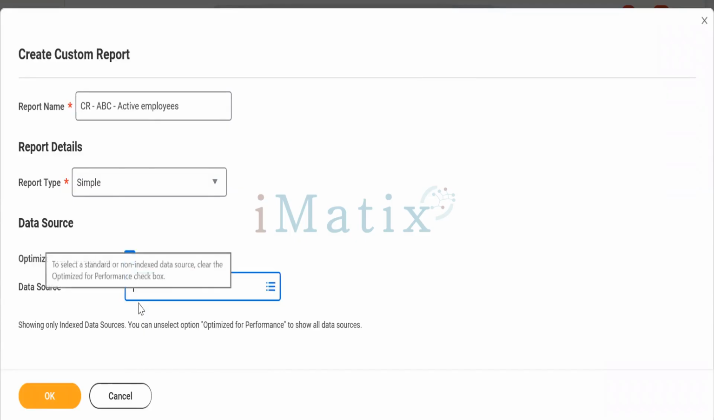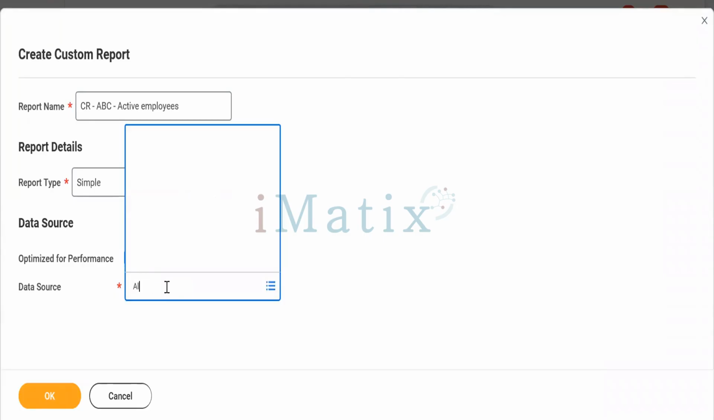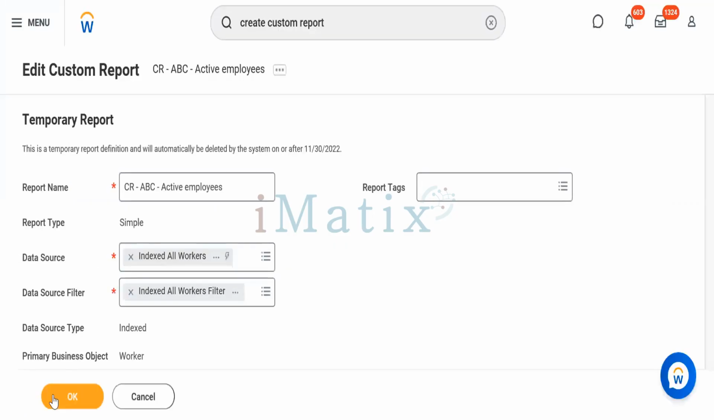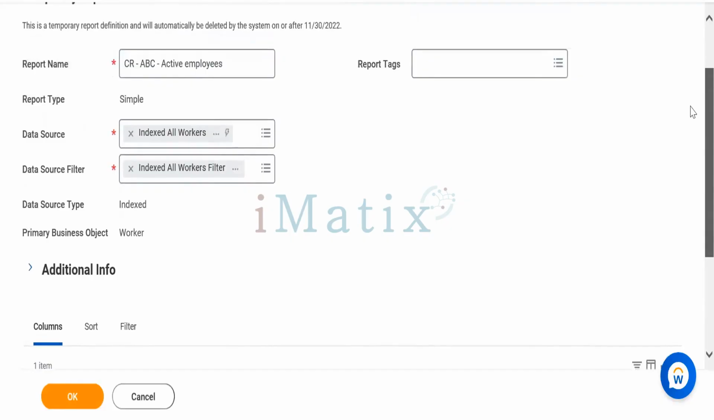Let's do it a different way. I wanted to go with all workers. Let me select the index data source all workers and see how it works. Now I've chosen the index data source all workers, but my requirement is to have active employees returned in the report. The moment you click, you'll be getting into a report definition page. As I said, an index data source will have inbuilt filters. This is how we will be seeing an index data source. This is a filter at source level.